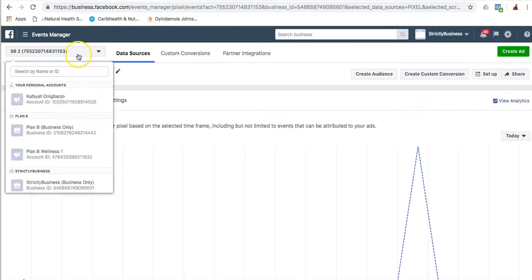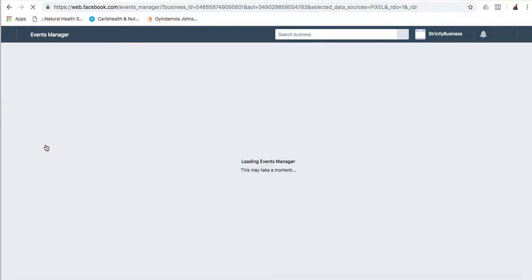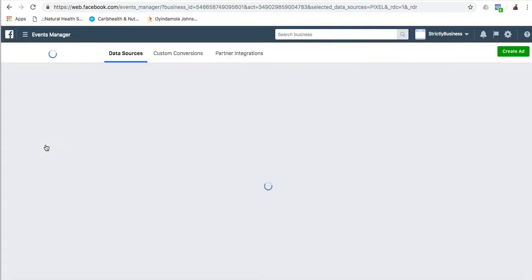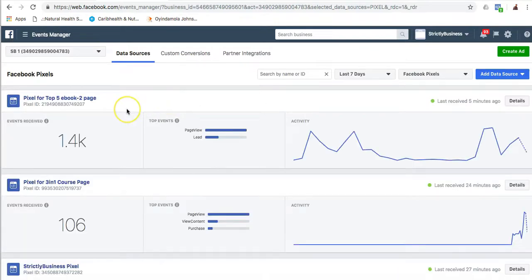Let me come to the main ad account, SB1. So let me show you a typical example. So this is it. As you can see, pixel for top 5 ebook 2 pages, 1,400. This is 1.4 page view, and then lead. These are the people that landed on the page, that they saw the page. See, then less than half of the people that land on the page actually subscribed.